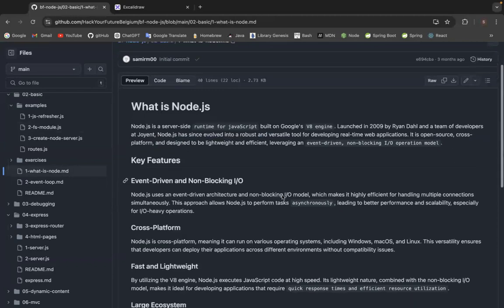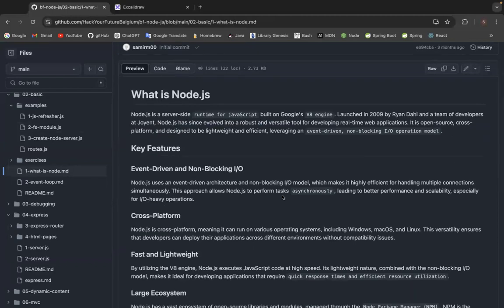What do you think Node is? So it's just an environment or runtime to execute JavaScript away from the browser. That's simply Node. Again, Node is a runtime or environment to execute JavaScript.